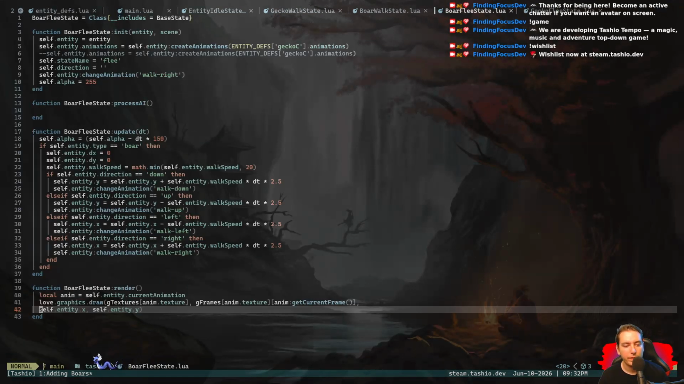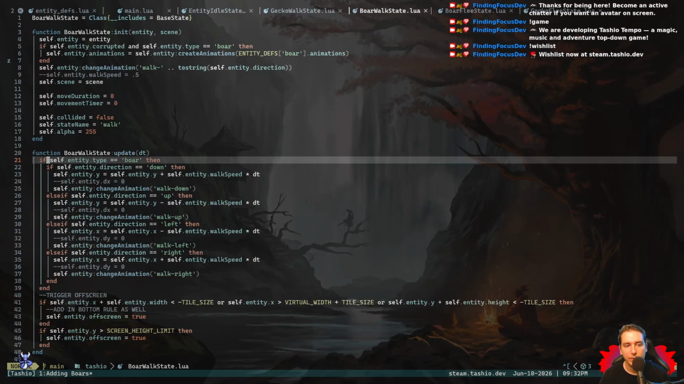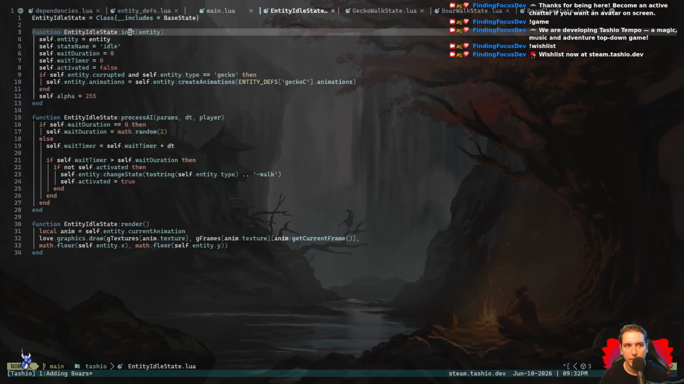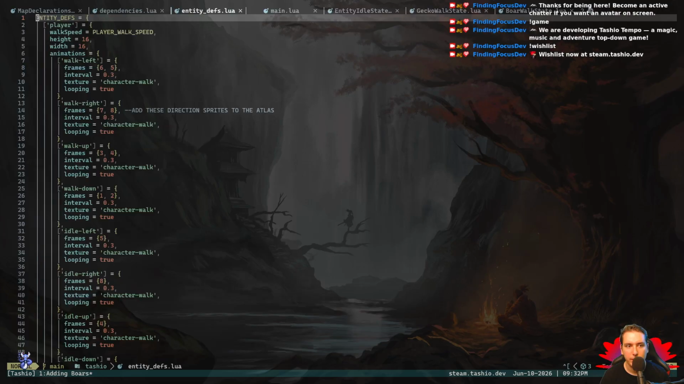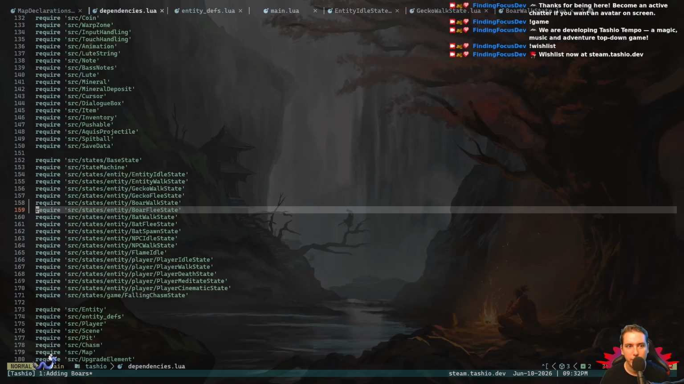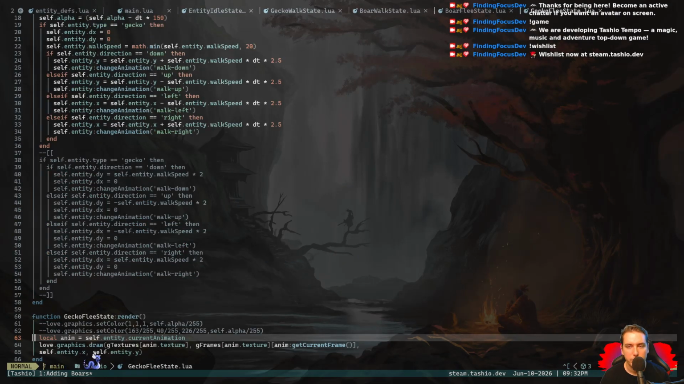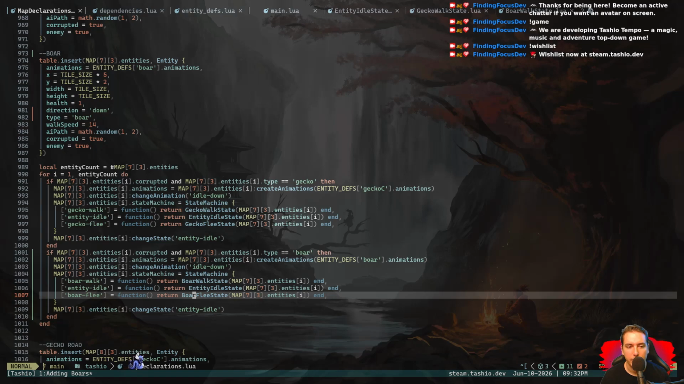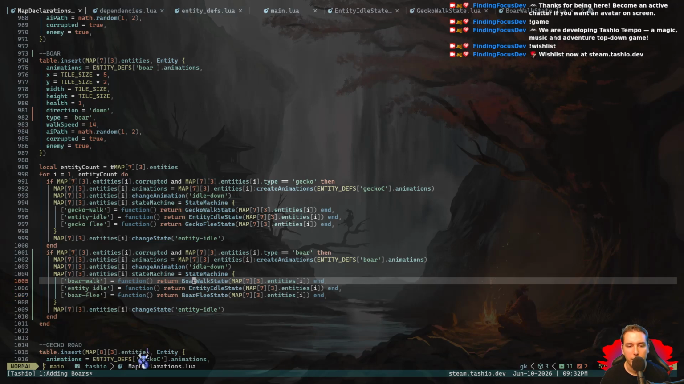I don't think we'll work on that tonight, but we have the Boar state machine being made. We have the placeholder for all the AI and stuff, which is really good. And then, where are we? It looks like we defined all the frames right, which is great. Right here. Okay, so yeah, we give it the boar, and we give it the walk state and the flee state for the boar.